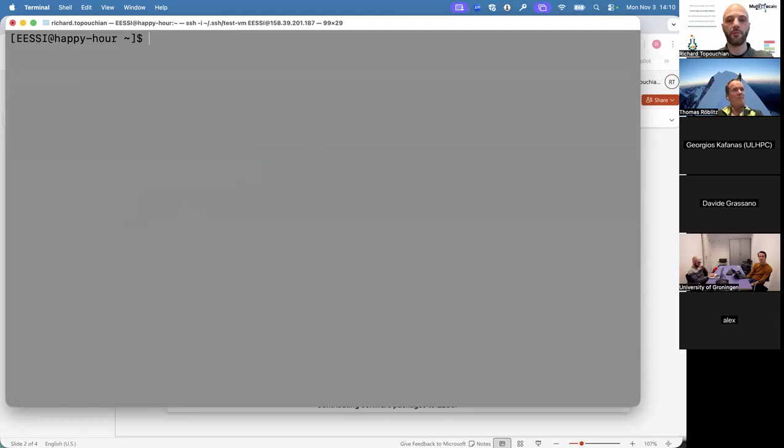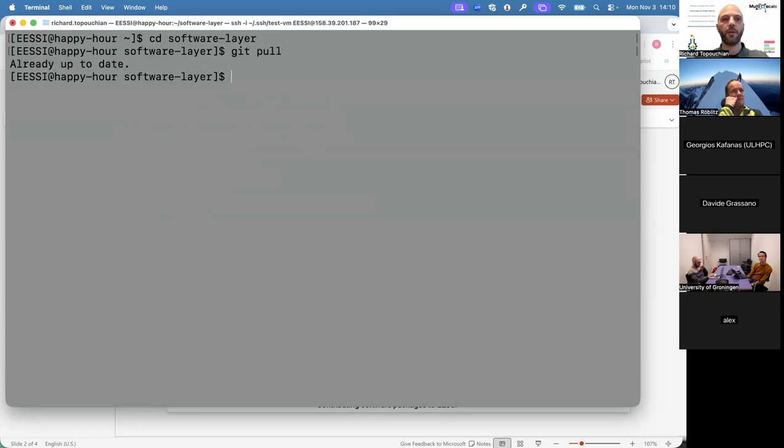So I will go back to the software-layer directory which I cloned. And if now I do a git pull, it will try. And now, as you can see, it tried to pull and I'm already with the latest updates. So nothing to pull. Next, what I need to do is a fork from my GitHub account to the software-layer repository from EESSI.